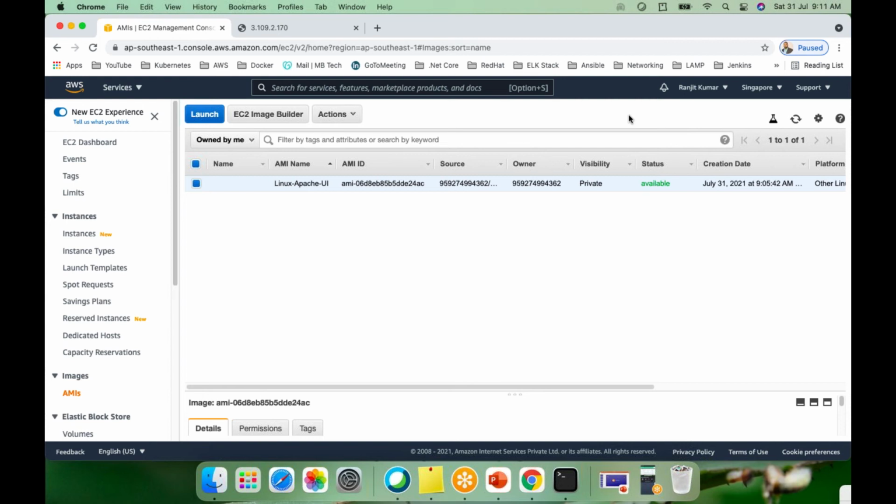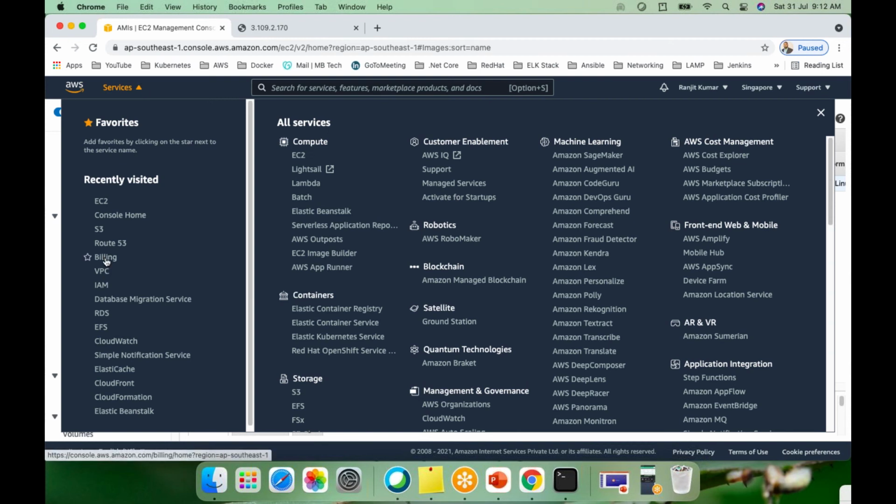Ranjit, once it is copied, if you change any security rule in one region, it will not impact the other region, right? Exactly. Should the security group also come along while creating an image? Because a different region will have a different security group, isn't it? Exactly.